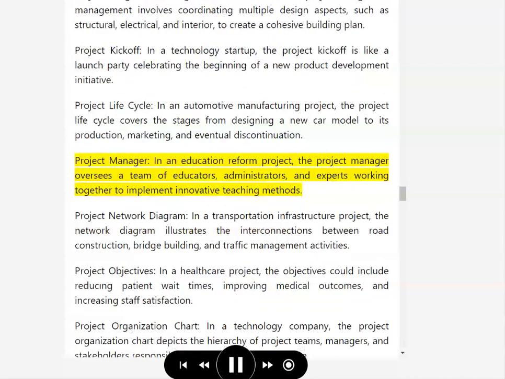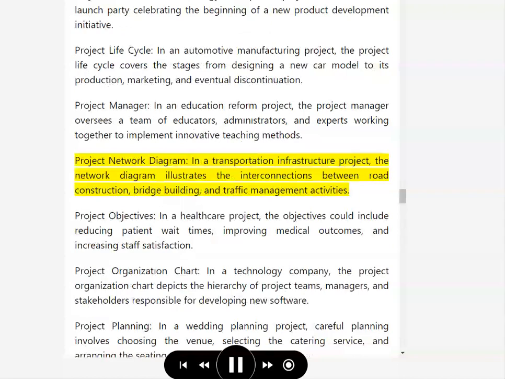Project manager. In an education reform project, the project manager oversees a team of educators, administrators, and experts working together to implement innovative teaching methods. Project network diagram. In a transportation infrastructure project, the network diagram illustrates the interconnections between road construction, bridge building, and traffic management activities.